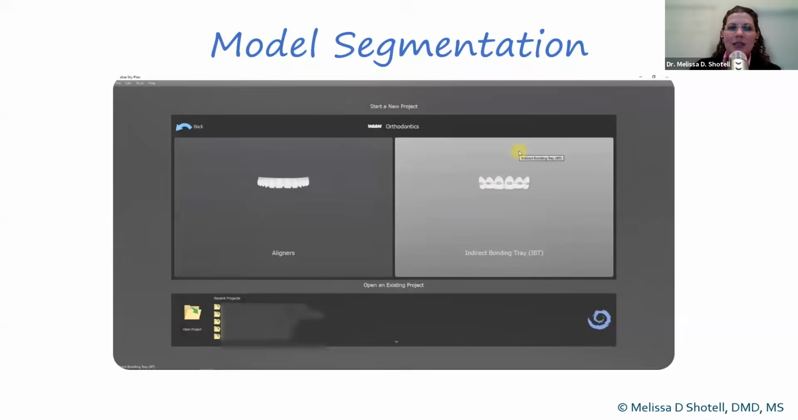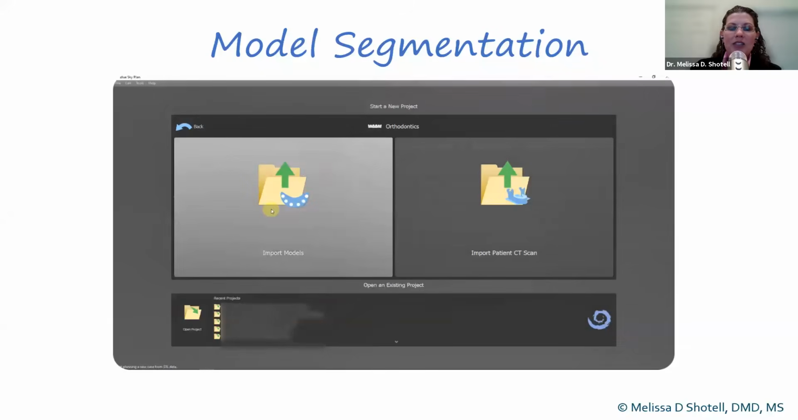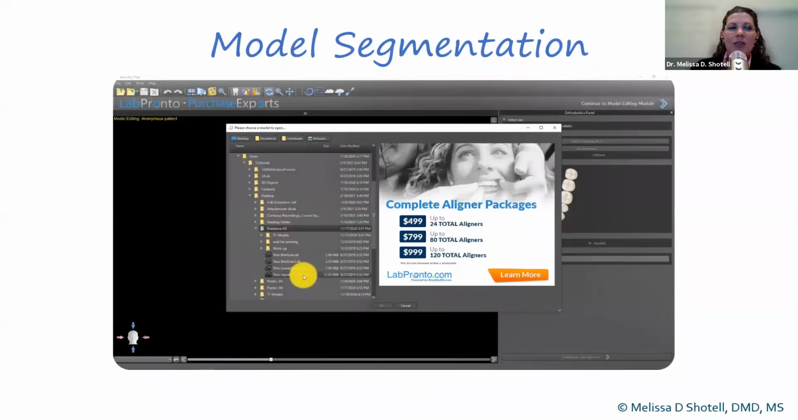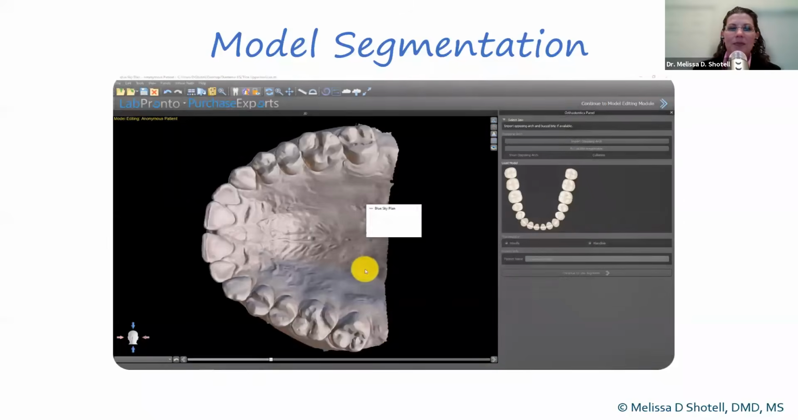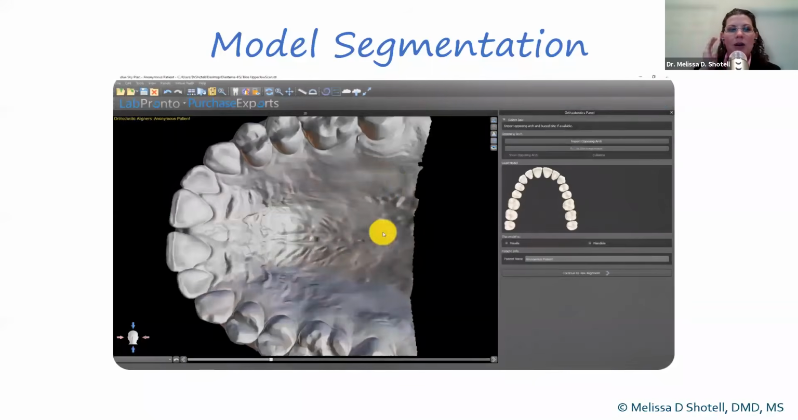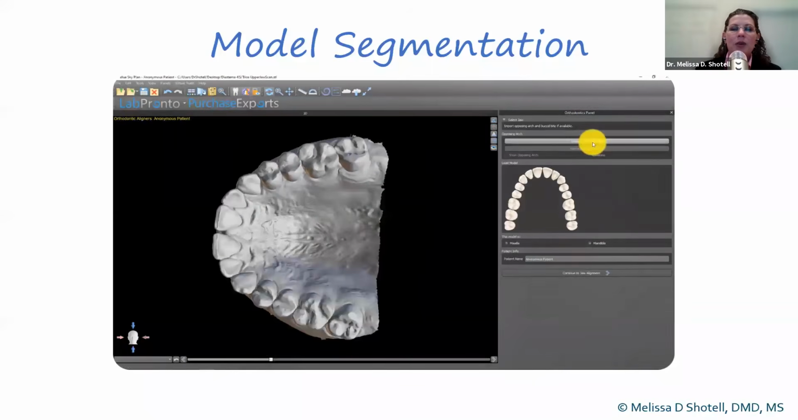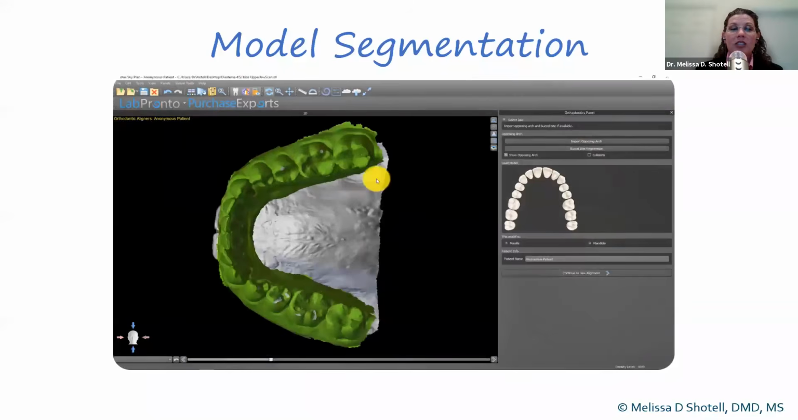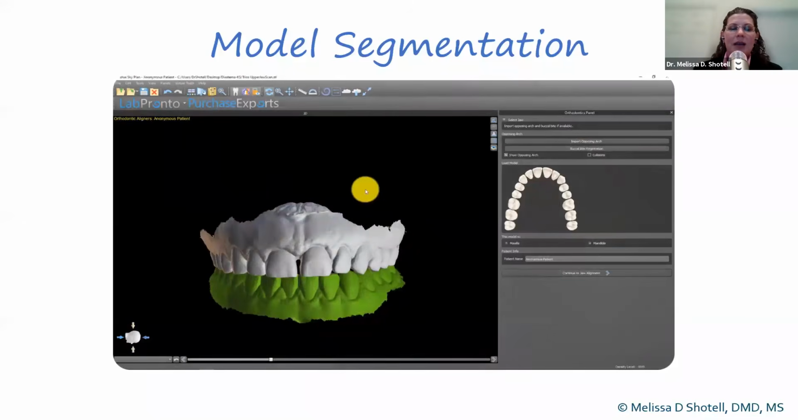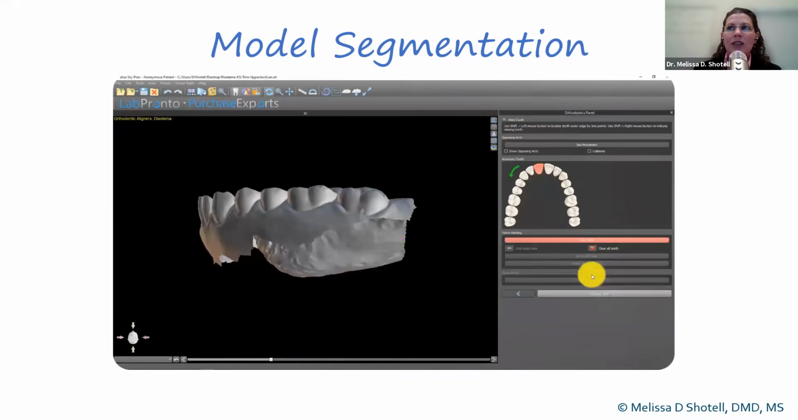When we utilize the Blue Sky Plan software, there are modules for both aligners and for indirect bonding. We can import our patients' models and their cone beam scans. As we import our models, we're going to import both arches, selecting the maxilla and the mandible, and they will be brought in occlusion. You can always adjust the occlusion if you do not feel that it's accurate.